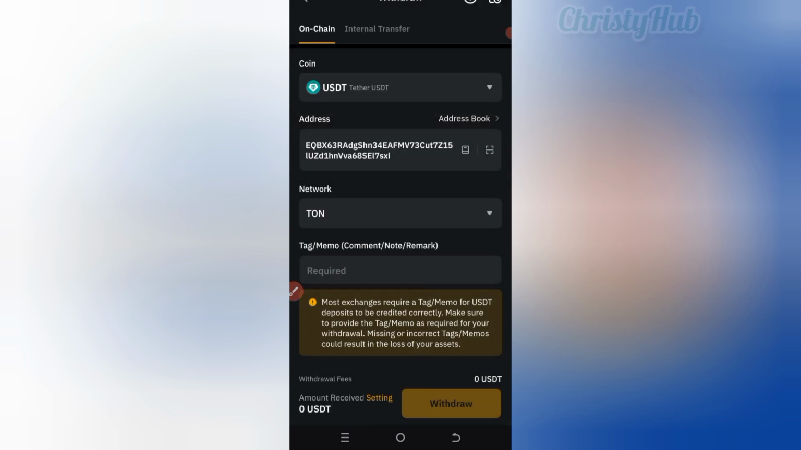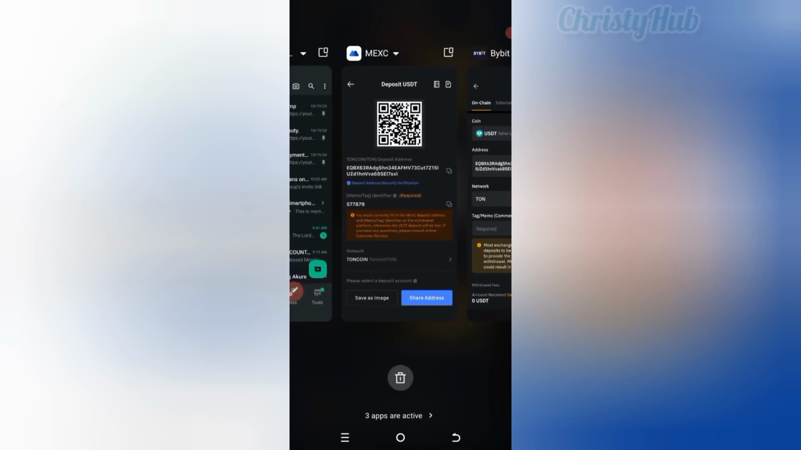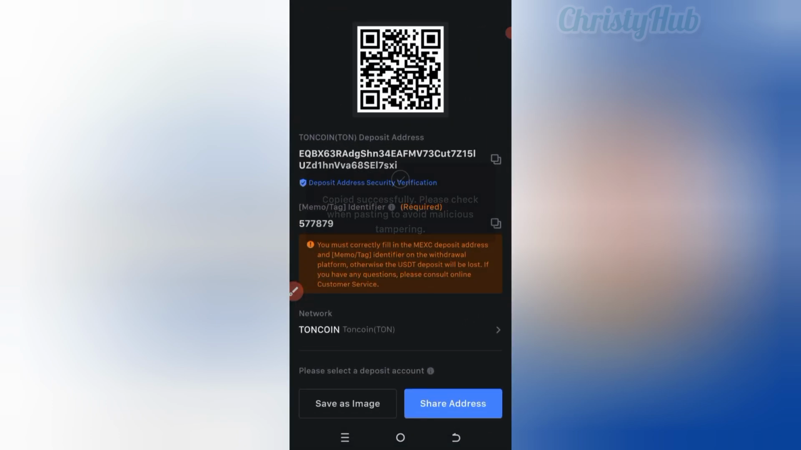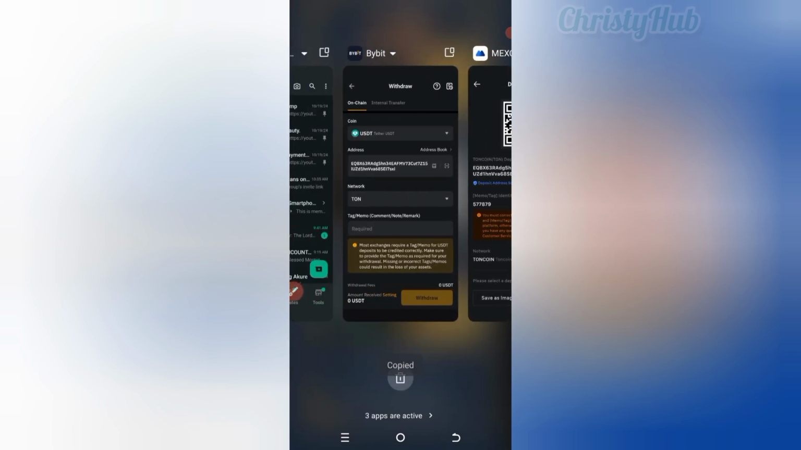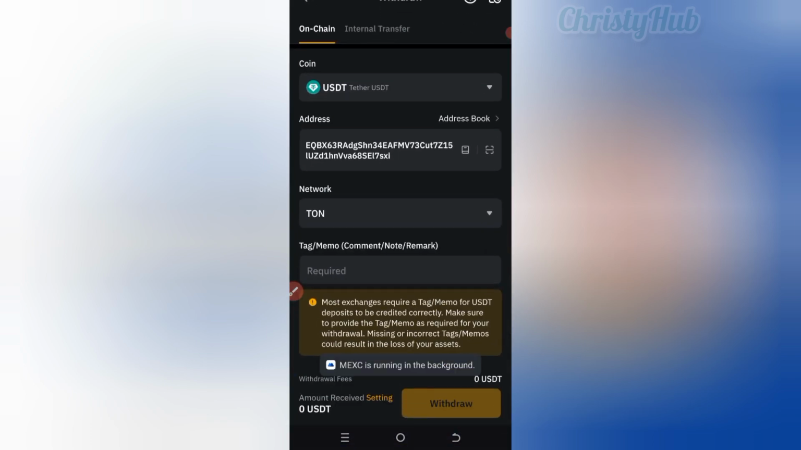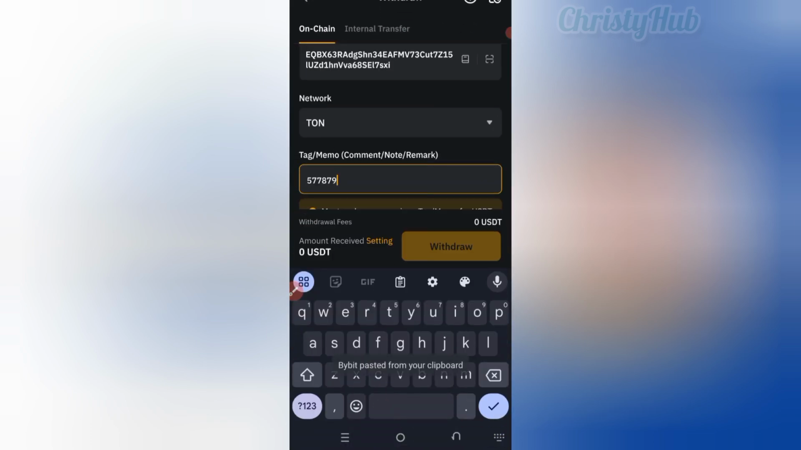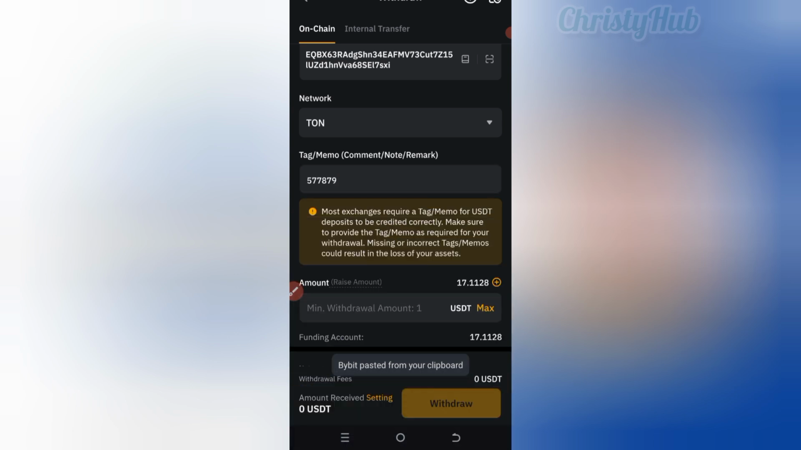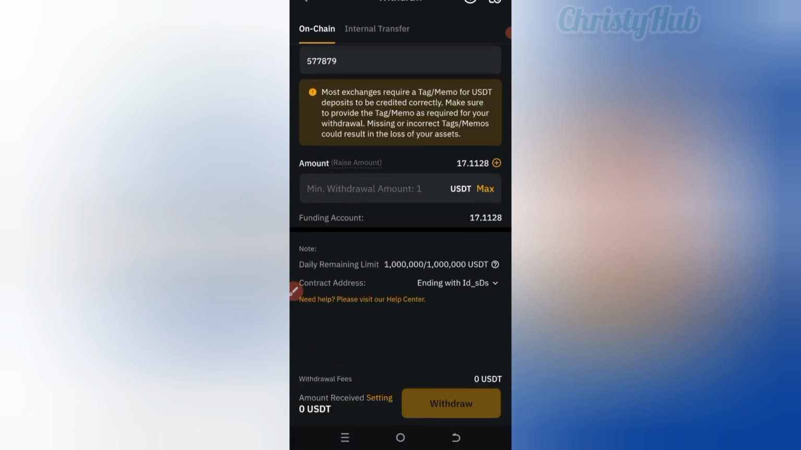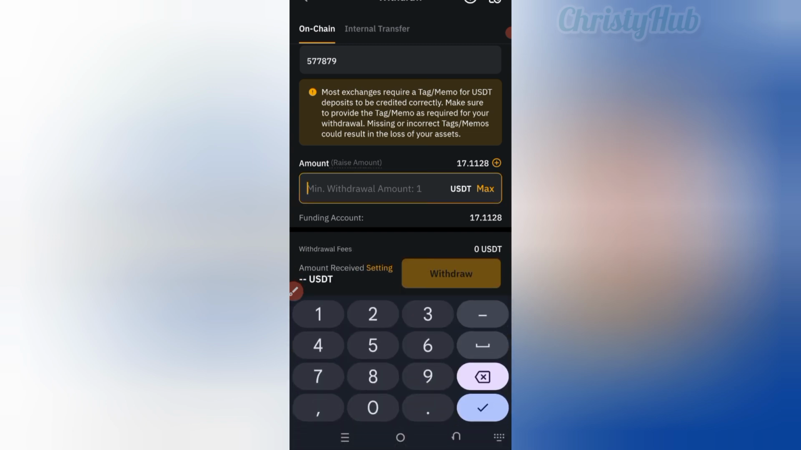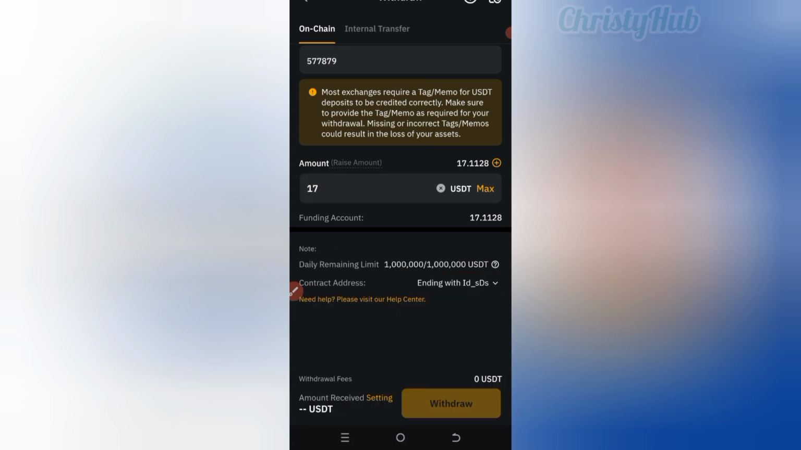Then go copy the tag or memo from Mexc. Copy. Paste it there. Then you pick the amount you want to send. Then click on withdraw.